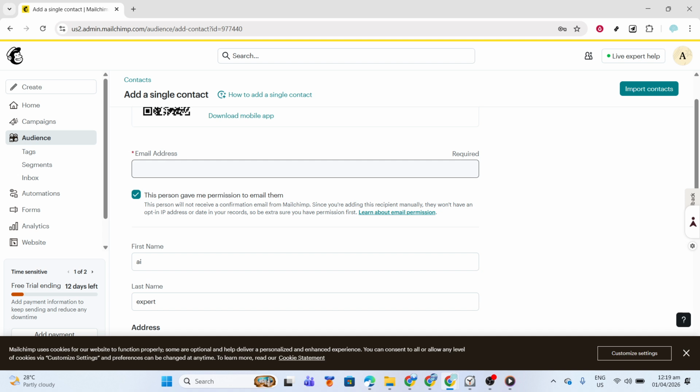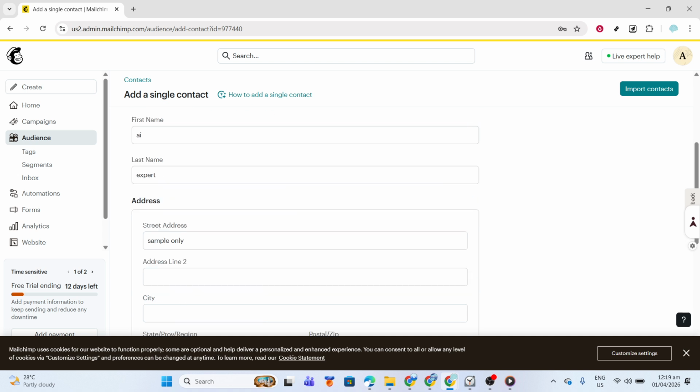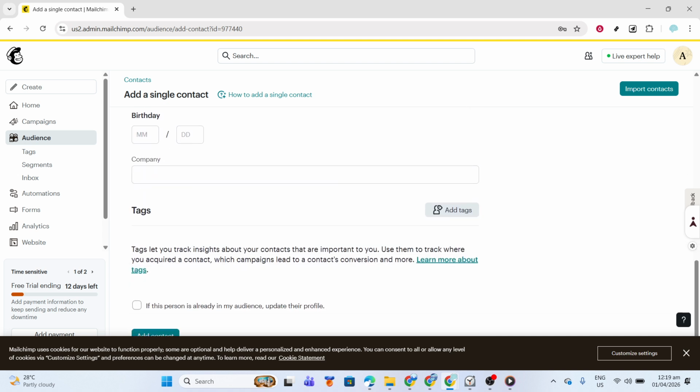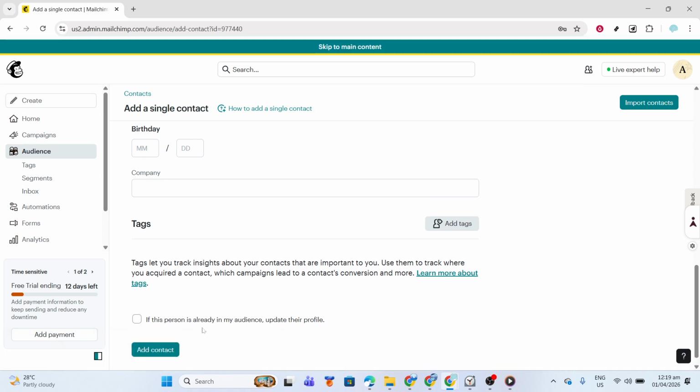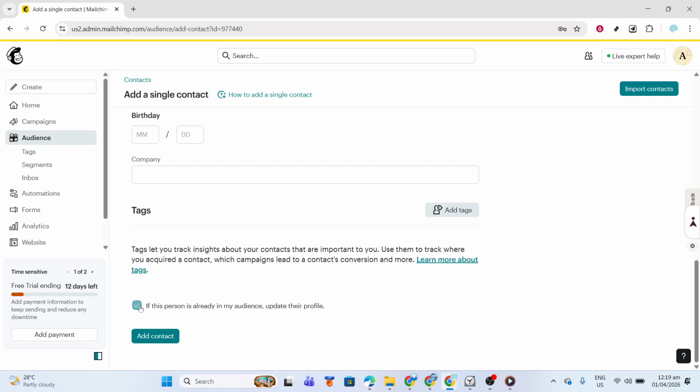When everything looks good, click Subscribe to save the contact. You should see a confirmation that the contact was added. If Mailchimp flags a duplicate, it means that email address already exists in your audience. In that case, update the existing profile rather than creating a new one. If you run into an error, check for extra spaces, missing fields, or an invalid email format.